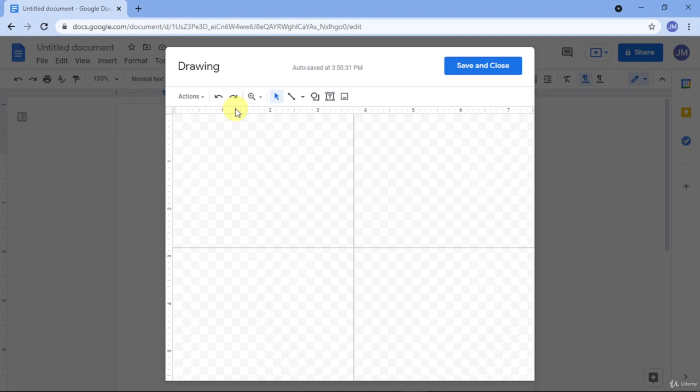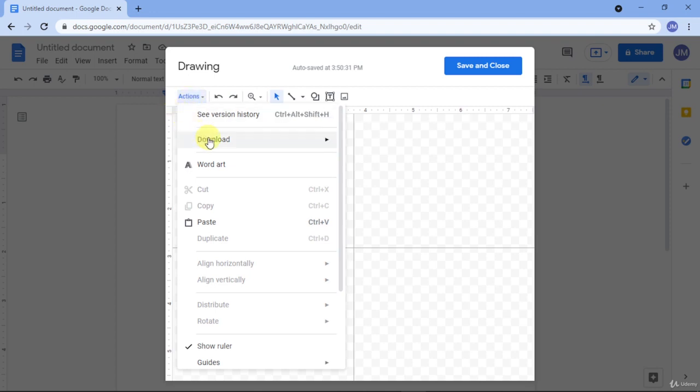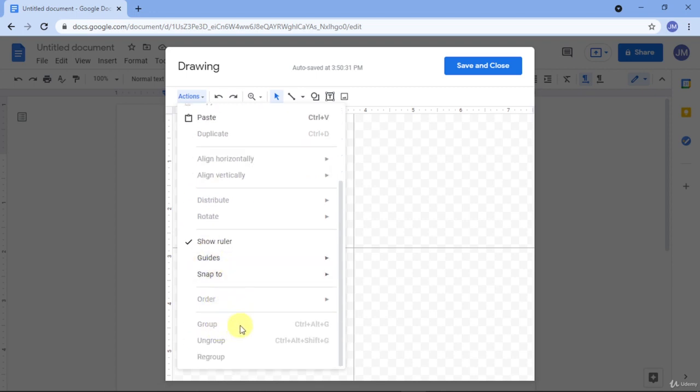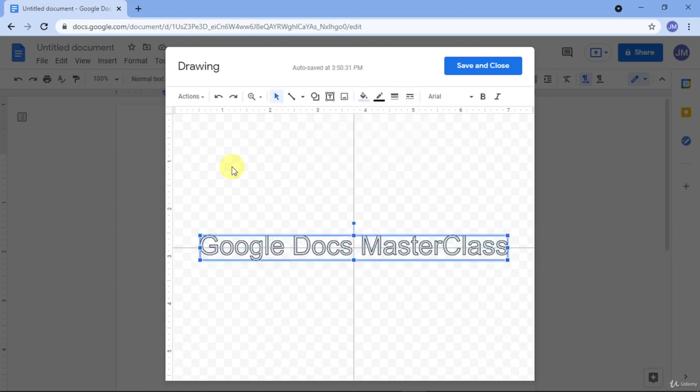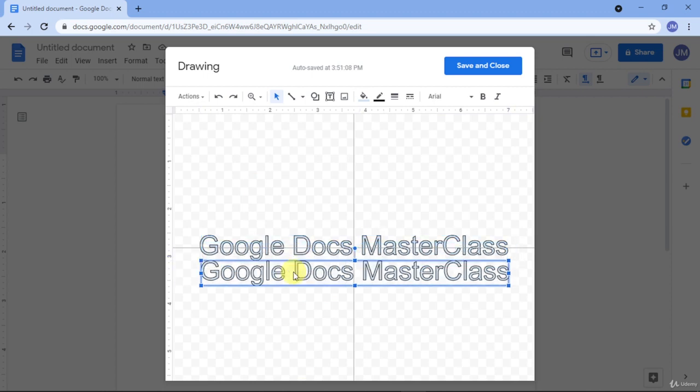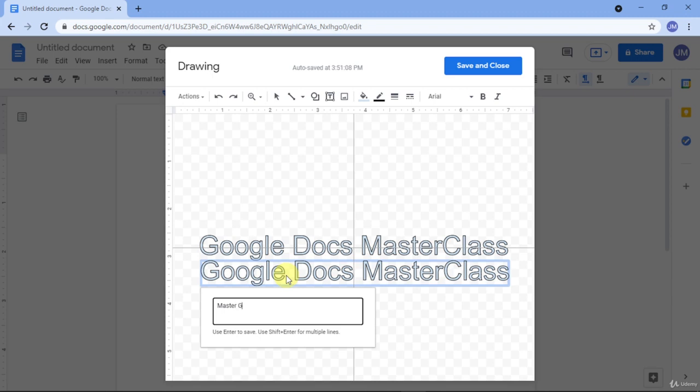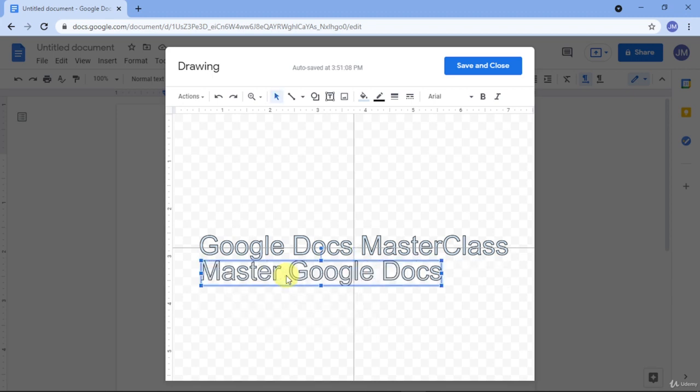So let's go ahead and understand some concepts and work practically. I'm going to go to actions. Download basically downloads the thing you draw in here. Now you already know about cut, copy, paste, duplicate, and all of these. Let's create a word art. Word art of Google Docs masterclass, and hit enter. So we created a word art. I'm going to create another one and say master Google Docs. So we did it.